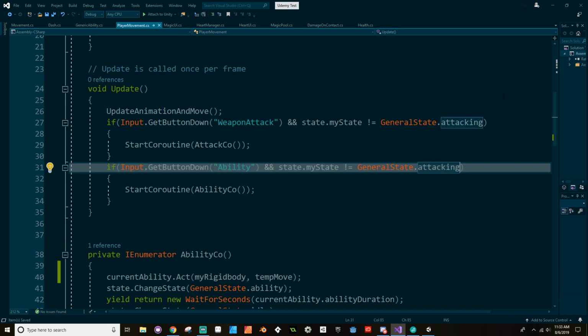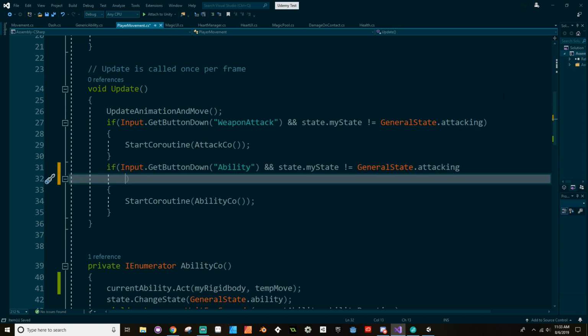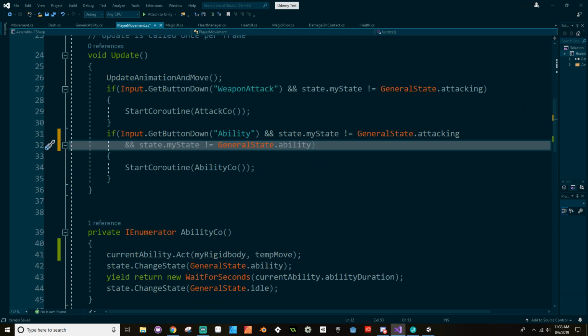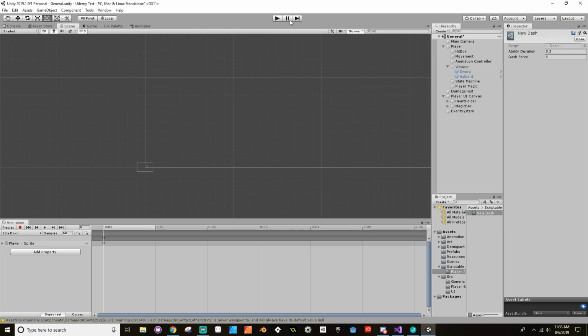So if we're not attacking and state.myState is not equal to GeneralState.ability. So that makes sure that we can't use the ability if we're already using the ability.